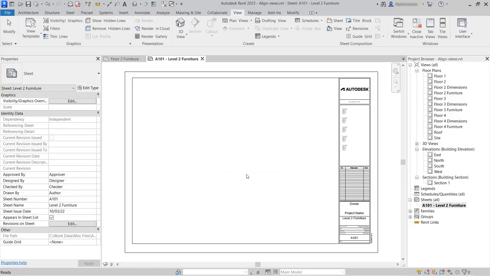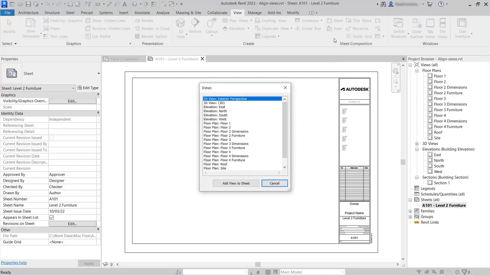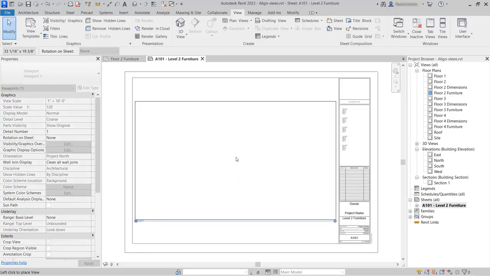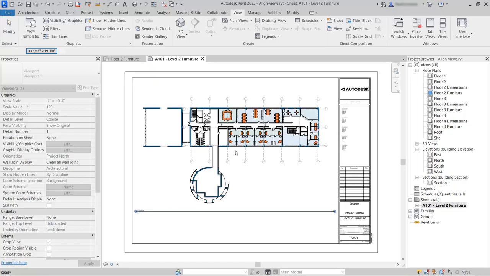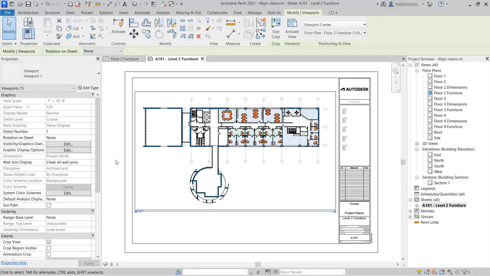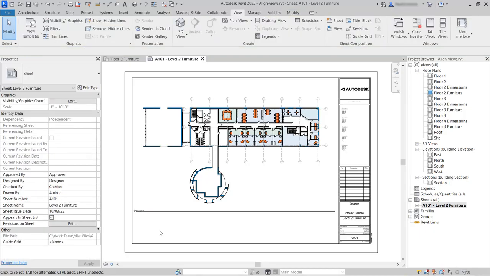So now we want to place the view onto the sheet. To do this, we'll go back to the View ribbon tab, and from the Sheet Composition panel here, we'll click View to place view on a sheet. And now from the list of views, we'll choose the Floor to Furniture plan here, and then click Add View to Sheet. And now it's attached to our cursor, so we can just move to place it near the center of the sheet here. So now that we have that view placed on the sheet, we'll create a guide grid and align it to this view, and we can then use that guide grid for the other sheets.